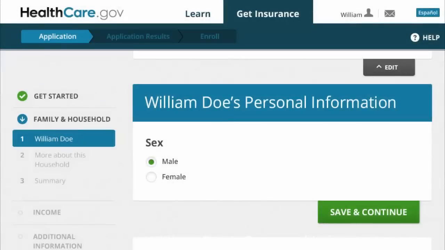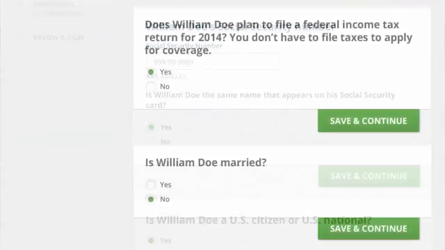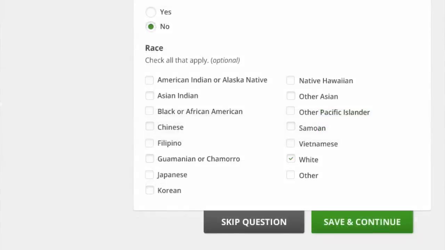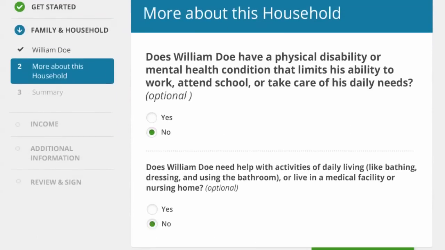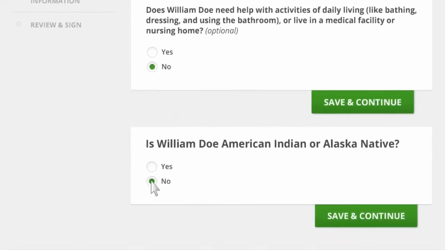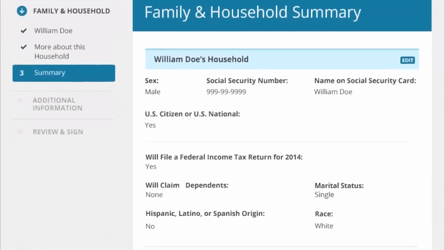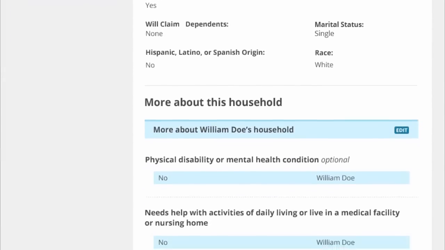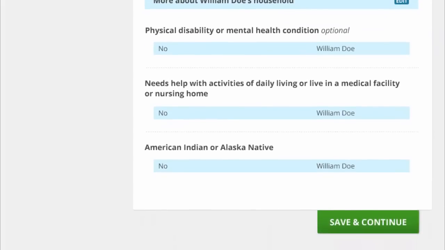In the William Doe Personal Information screen, William enters his personal information. Then he completes a series of questions about his household and how he files taxes. Here, William has the option of providing his race and ethnicity. William needs to answer a few additional questions that could determine whether or not he qualifies for additional assistance or certain protections. Here on the Family and Household Summary screen, William has a chance to review his answers and make any changes. Eligibility for financial assistance or for Medicaid or CHIP is based on income and household size.